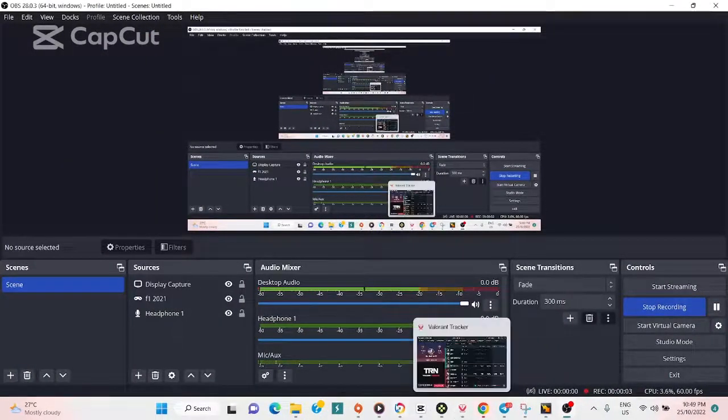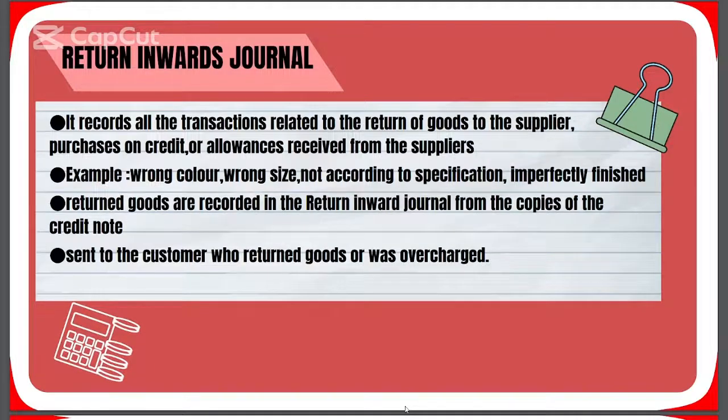The next part of the topic is the return inward journal. The return inward journal refers to products returned after being sold to the customer. It records all transactions related to the return of goods, sales on credit, and allowances given to the customer. Examples are wrong color, wrong size, not according to specification, or imperfectly finished. Returned goods are recorded in the return inward journal from the copies of the credit note sent to the customer who returned goods or was overcharged.